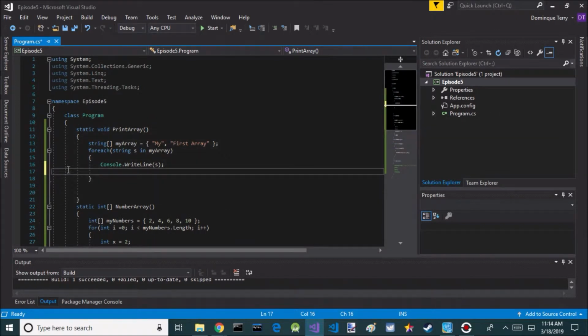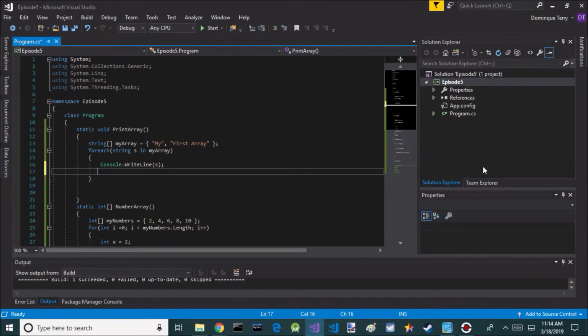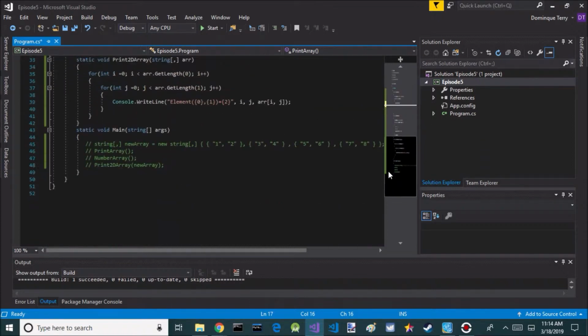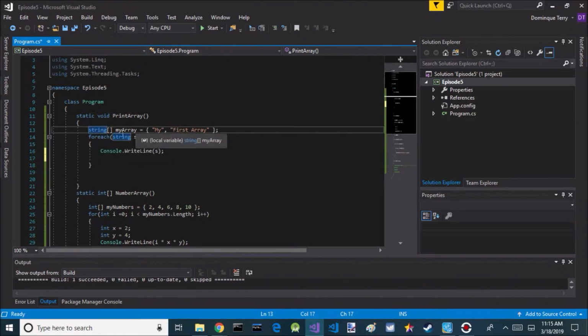So here I have a static method called print array. The reason I'm declaring these as static, if you remember from methods, is because I can just call this in the main, since main is static. I don't have to create a new instance to call this method. So here I have a string array.